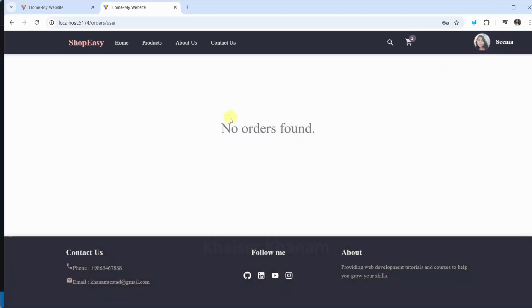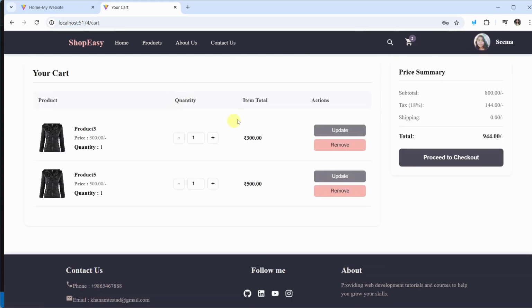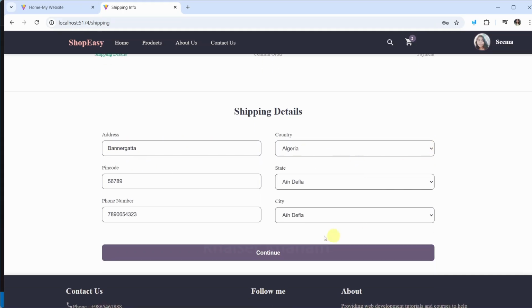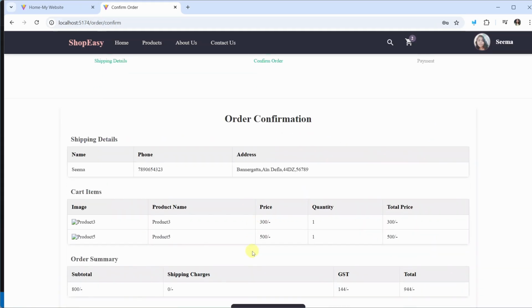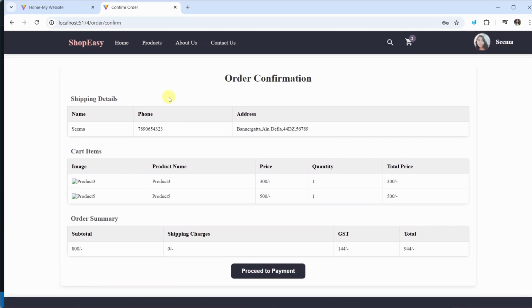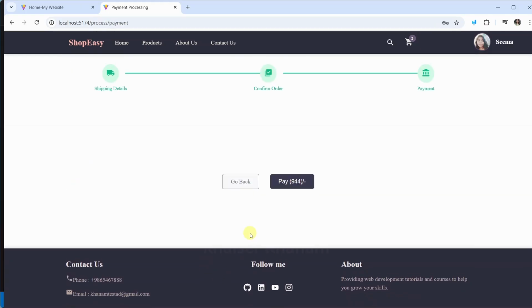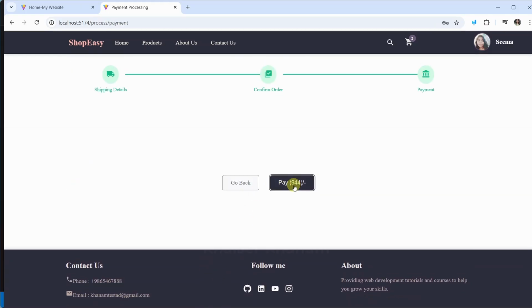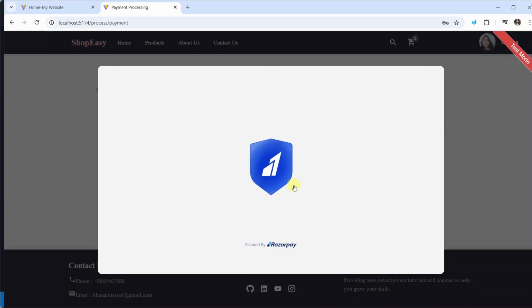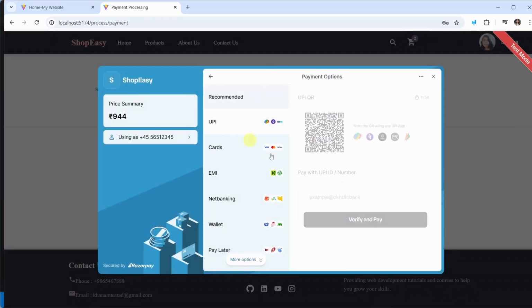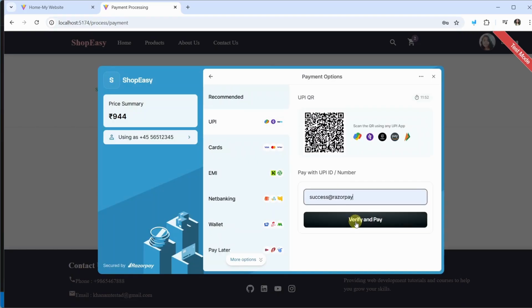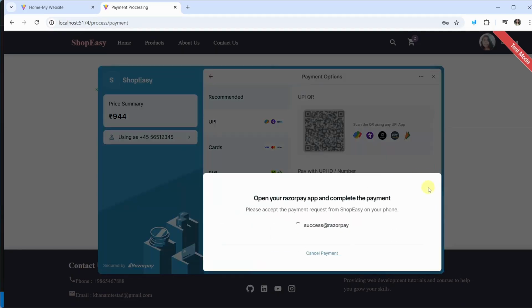If I click on this orders, for this user, currently we are not having any orders. But now I have added 2 items in the cart. Proceed to checkout. I am having all the shipping information. Continue. This is my order confirmation page. Proceed to payment. And now I'm just going to make the payment of 944. I will select UPI ID. Click on verify and pay.